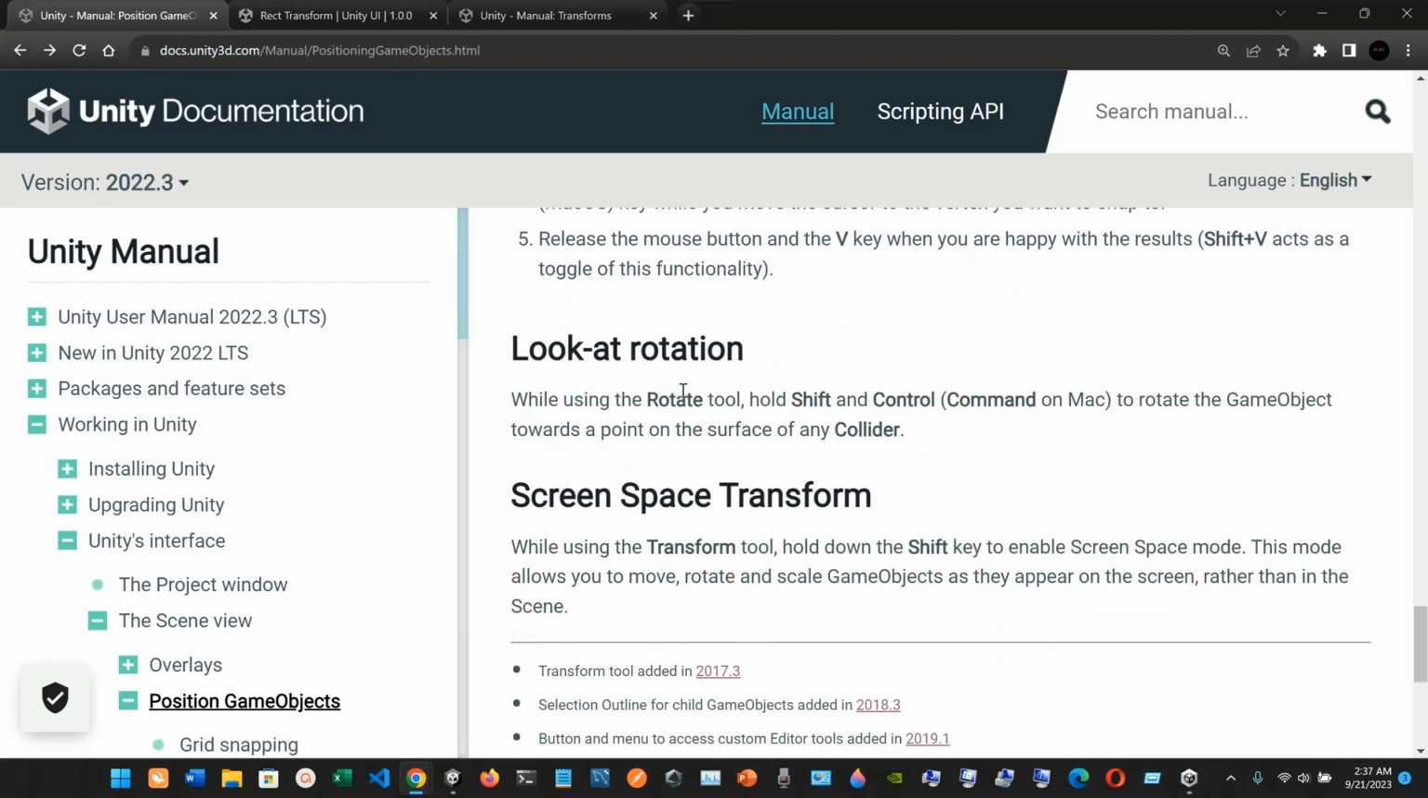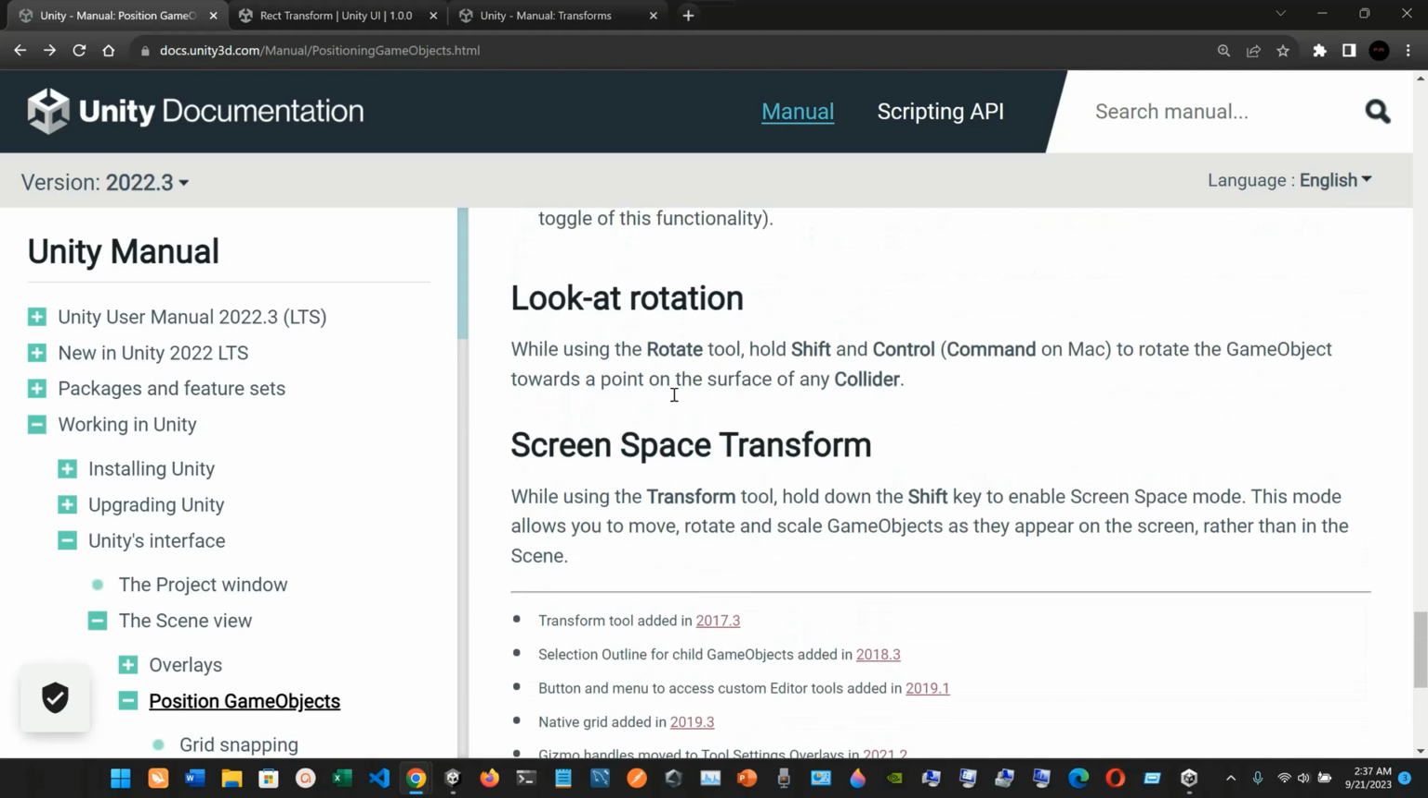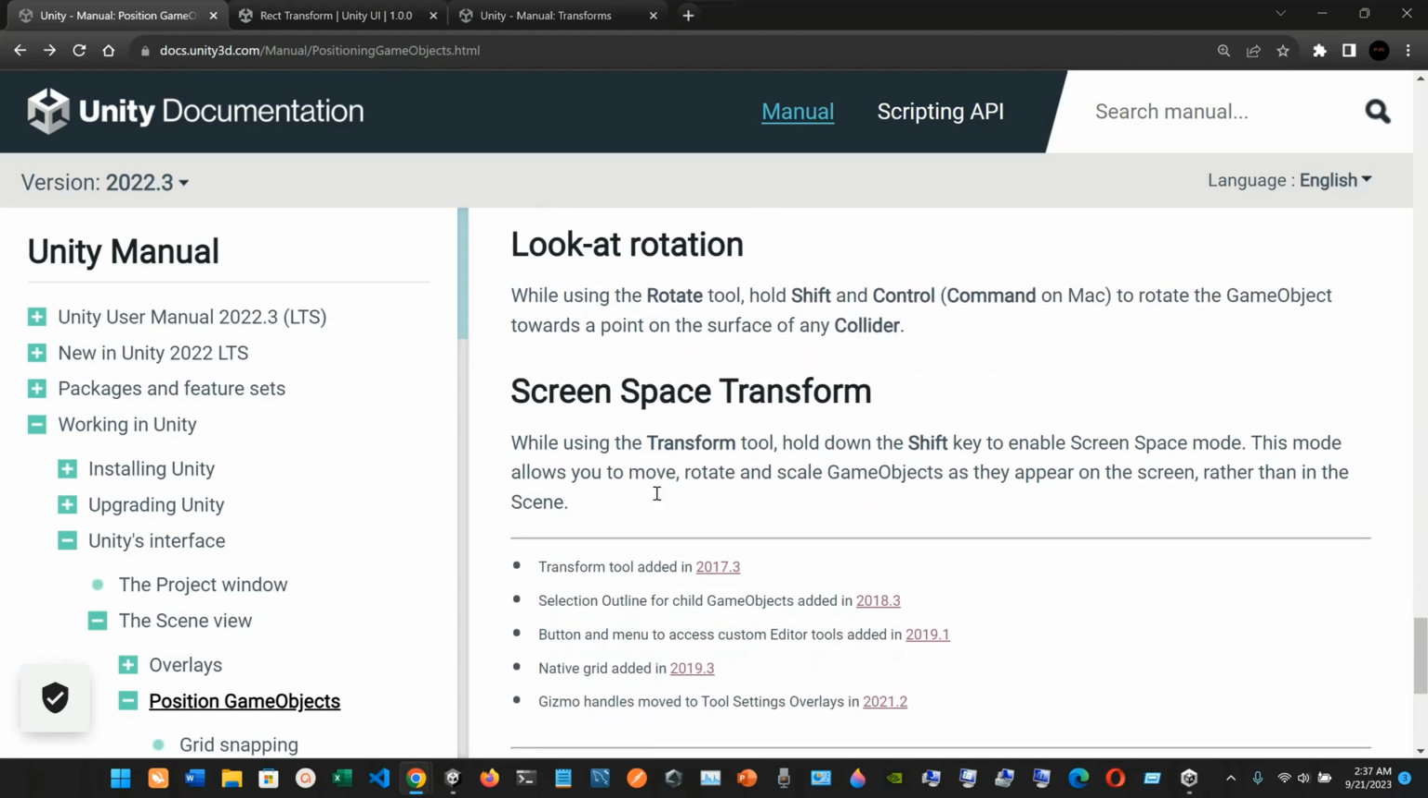So we have that. Then we have the look at rotation. While using the rotate tool, hold Shift and Control, or Command on Mac, to rotate the game object towards a point on the surface of any collider. And finally we have the screen space transform. While using the transform tool, hold down the Shift key to enable screen space. This mode allows you to move, rotate, and scale game objects as they appear on the screen rather than in the scene.